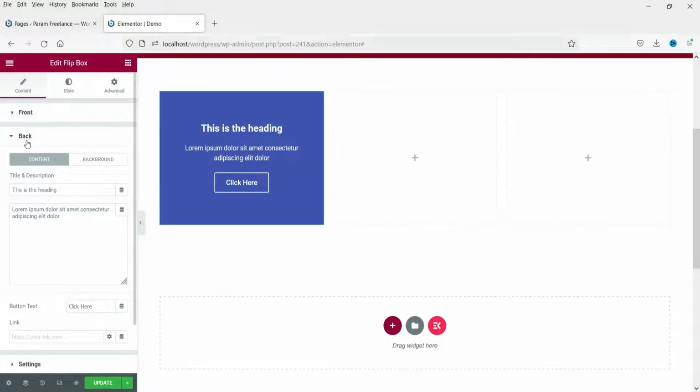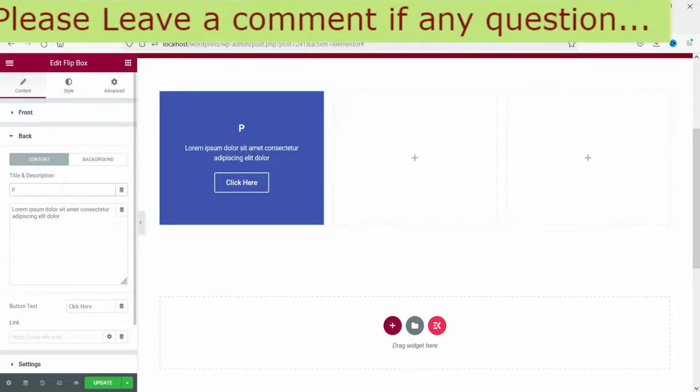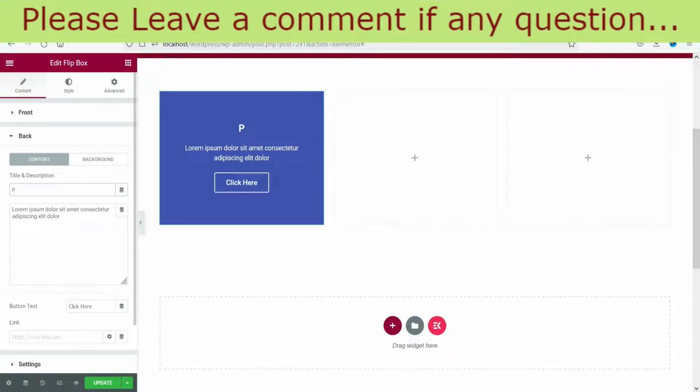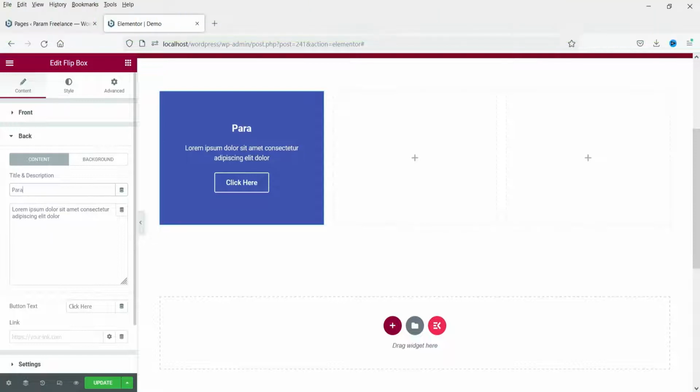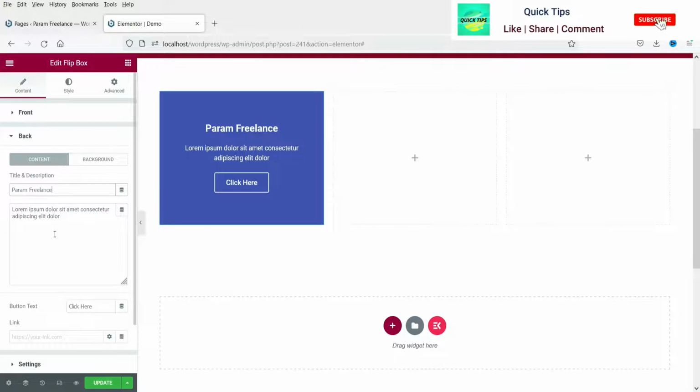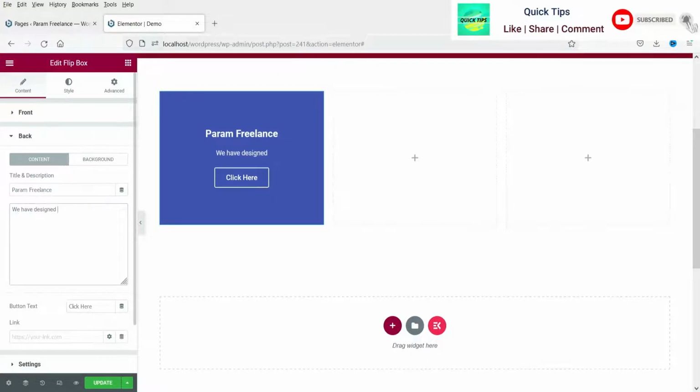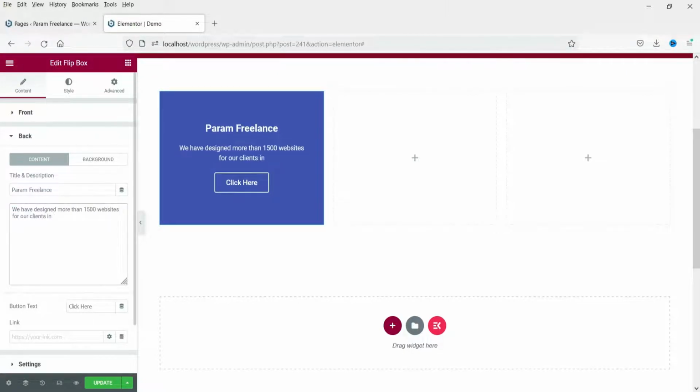Okay, so these are the back settings. Now here you can change the title. So for the back, you have the title, description, and a click here button. So let me add title. So this is the title. Right now you can change the text of the button and put the link so that when someone clicks on it, it will go to that particular link.